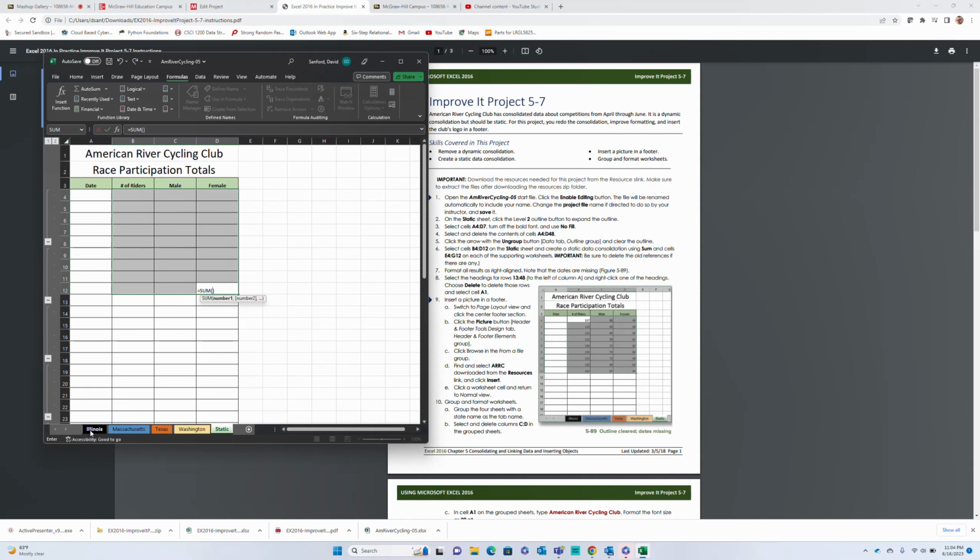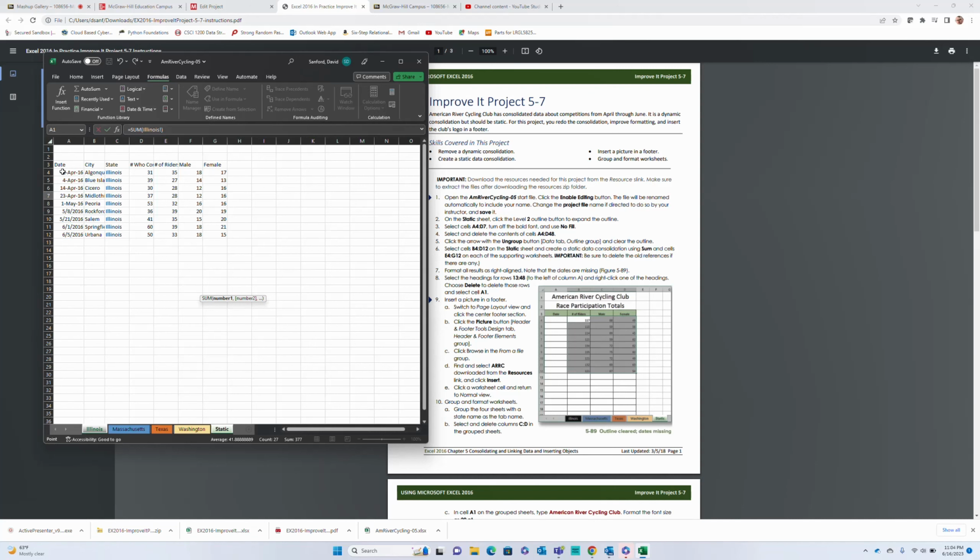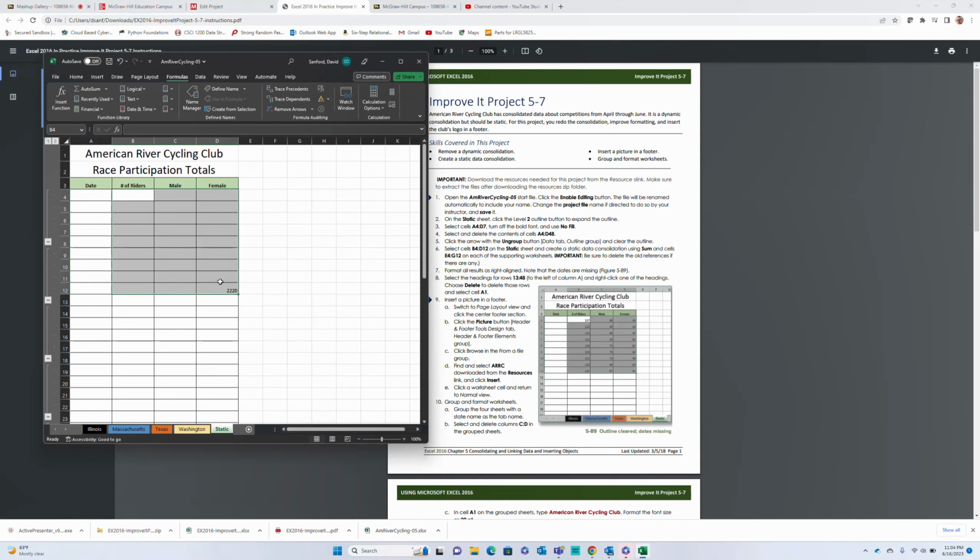Anyway, to do this, you would actually go like this. You click your first sheet, and you have to select E4 to G12, comma, click your second sheet, select E4 to G12, comma, select your third sheet, select E4 to G12, comma, go to Washington, E4 to G12, and hit enter. That gives you 1. That's not what I wanted.